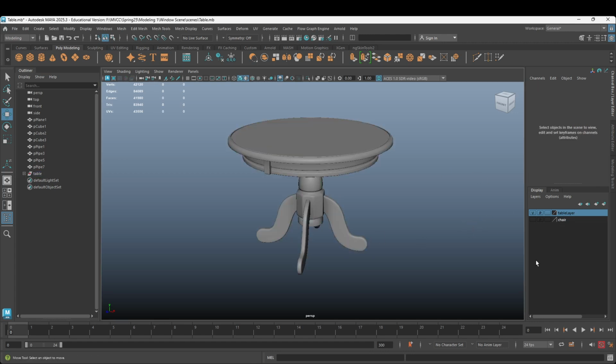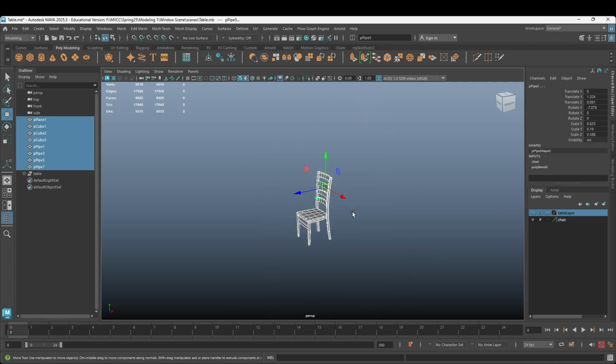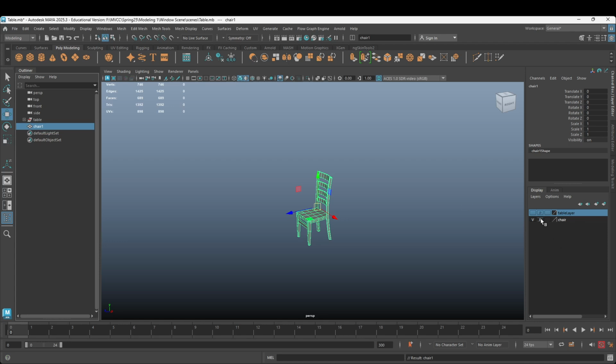Okay, so I've got that stuff going on. This is organized. Chair, are you a chair? Yes, but we'll make you into, first delete our history, and then combine, and then now we will delete our history again. That's clean. Chair. Now, chair 1, why?